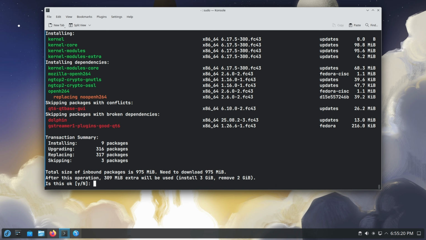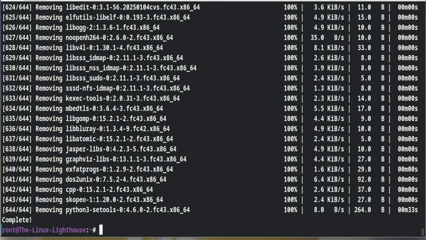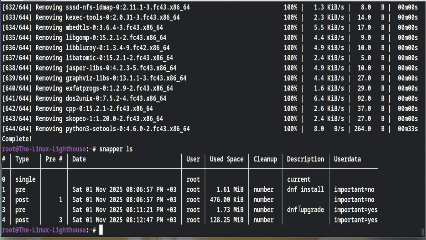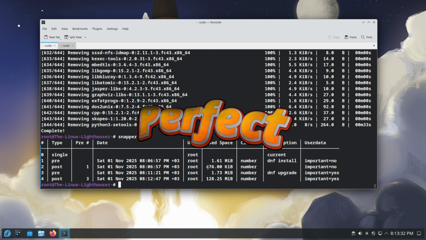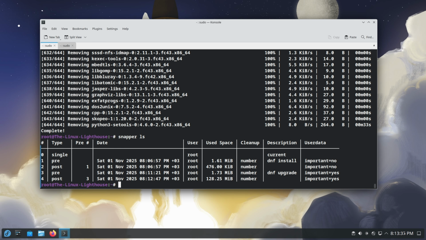I will pause and I will be back when the installation finishes. Now the upgrade finished. Let's check Snapper by running snapper ls, and here we can see DNF upgrade important equals yes, and before, when we installed the normal package, the importance was no. So I can say perfect. We made Fedora behave like openSUSE in this area, Snapper plus Btrfs.